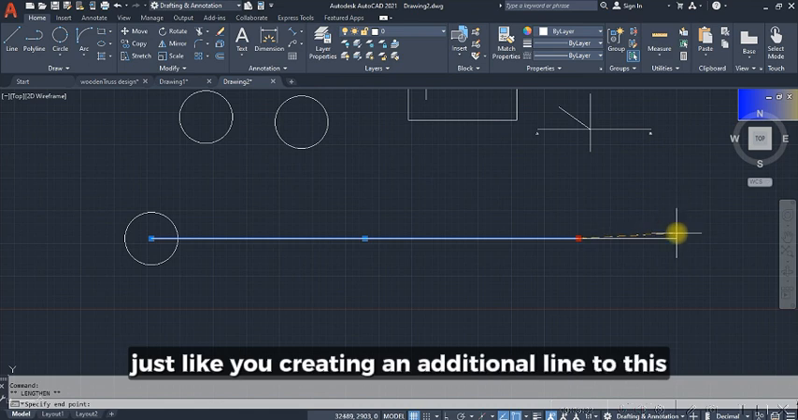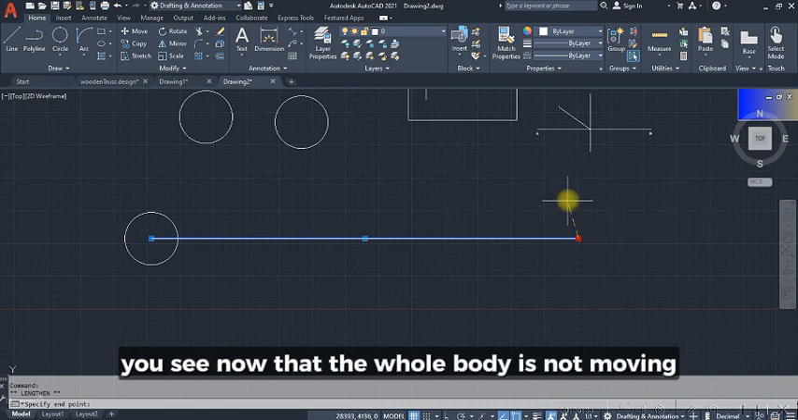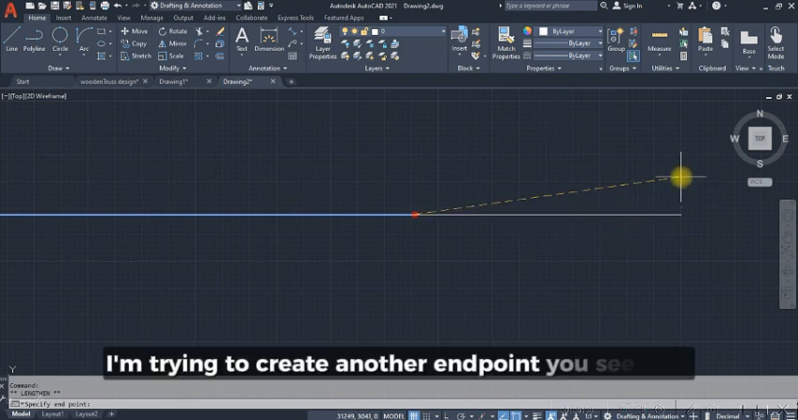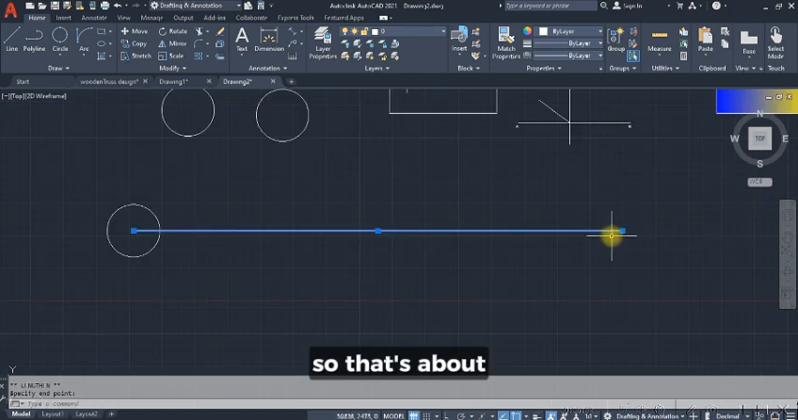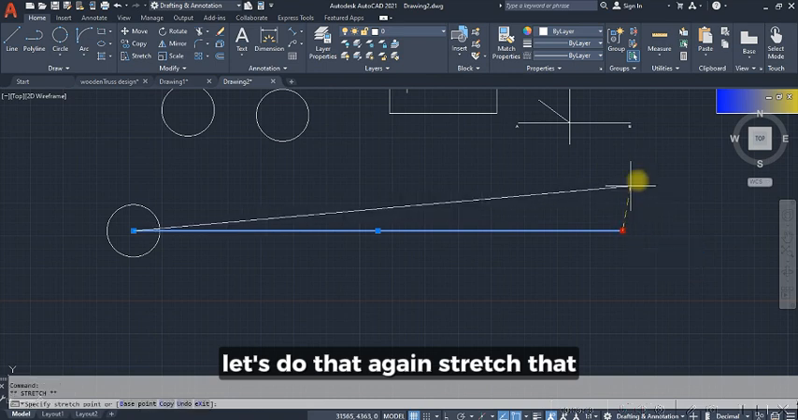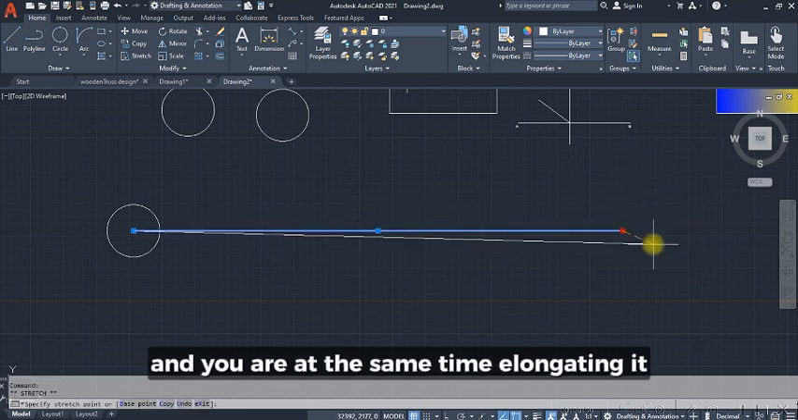Just like you creating an additional line to it. You see now that the whole body is not moving, but starting from the end point, I'm trying to create another end point. So that's the difference between lengthening and stretch. Let's do that again. Stretch, that means you are moving the whole body and you are at the same time elongating it.